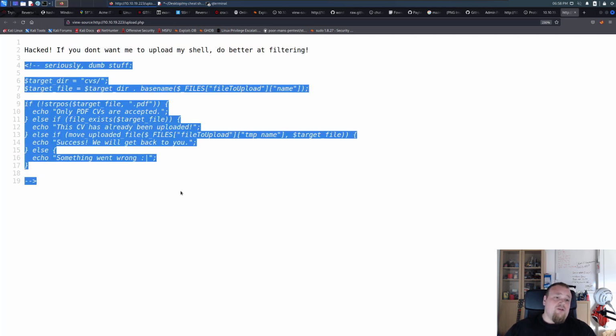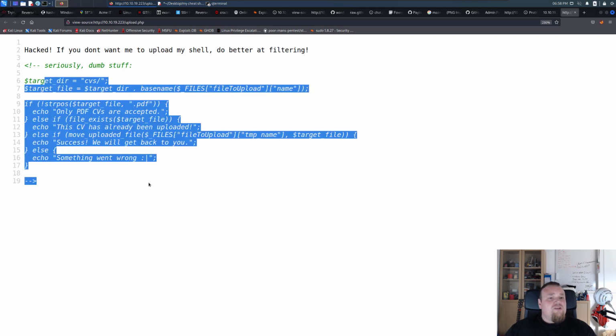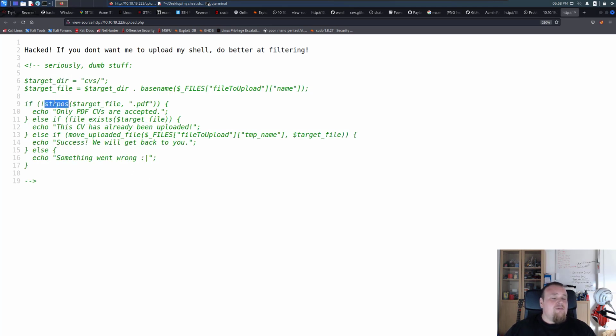But we see all this is the old code. And the uploaded file is being put in the CVS folder. Probably stands for CV and then S for plural, so CVs. No particular filter, but there is a type of string parse check here. If there is not an extension called PDF within the file we're trying to upload, only PDF files are accepted.